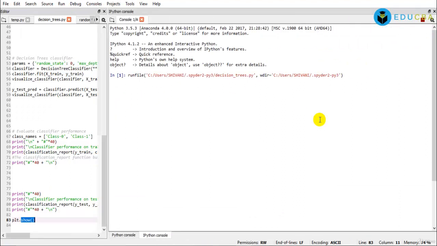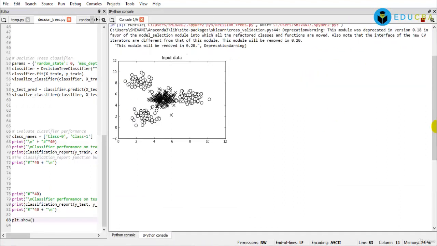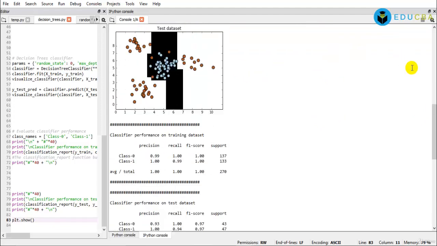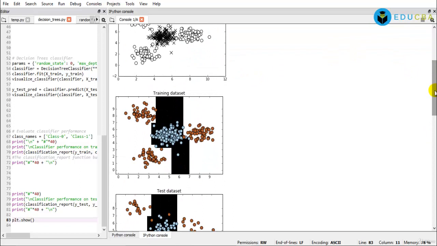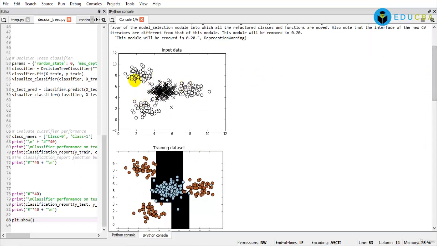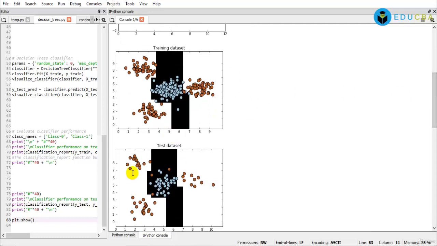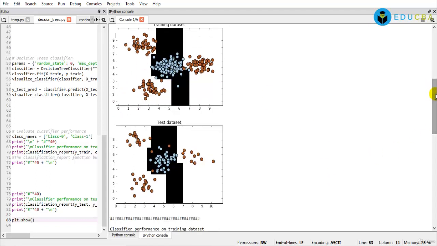Let's see the output. It is running now. Okay, this is your plot for input data. Remember we have used marker equal to x and o for class 0 and 1. So here are the markers. This is o and this is cross. So this is representing your class 0 and this is representing your class 1. So we have plotted our data. Then this is your training dataset and this is your test dataset. So this is your decision tree classifier where we have plotted our decision trees. So this is your training and this is your testing dataset.